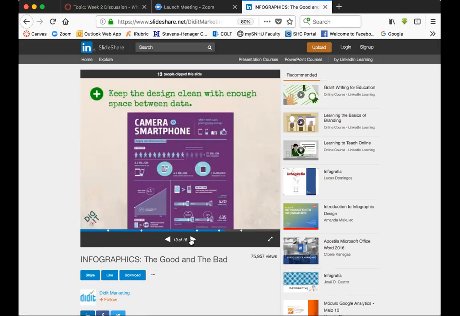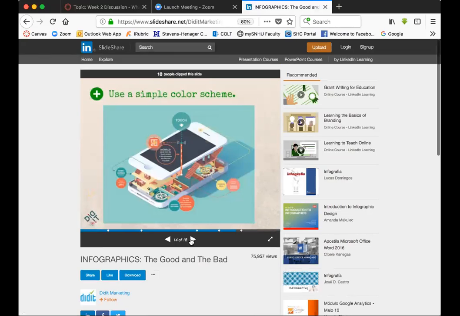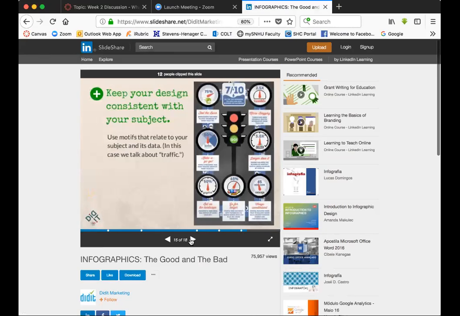You have a nice section of each to kind of know what groups together. This is part of the proximity design principle here. Use a simple color scheme. Maybe you're using too much color and it becomes confusing and hard to read. Or maybe the color isn't quite appropriate for it, where it's becoming harder to read because it's too contrasted or too bright. Keep your design consistent with your subject.